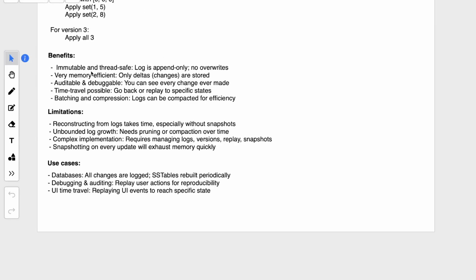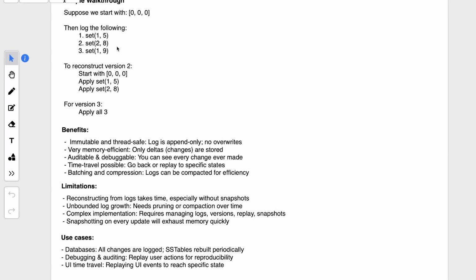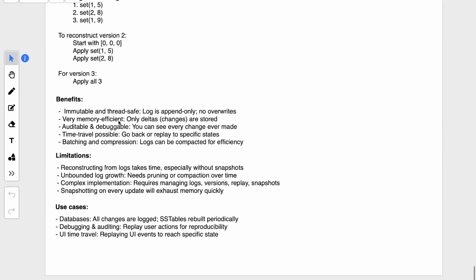So it's immutable and thread safe because we are just appending everything in the logs. We are not overwriting anything. So it's memory efficient because whatever we are changing, we are just logging that. We are not logging anything extra. We are not copying anything or something like that. So it's auditable and debuggable because you can see literally every change you made in the data structure at any time. As you are logging any change here, you can just find out what all changes were made into the data structure. So it's very easy to debug.